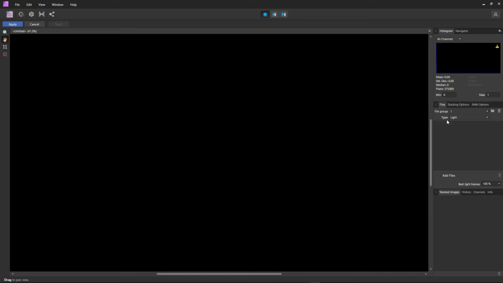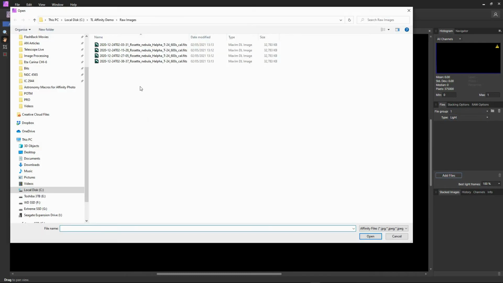We have different types here, so light is the default one, but we've got bias, dark, flat and flat. These are calibration frames, but for today's purposes we'll be working with data that has already been calibrated by Telescope Live. So all we'll need to do today is just load our calibrated images. So with light selected, click on Add Files and point your menu to where the files are located.